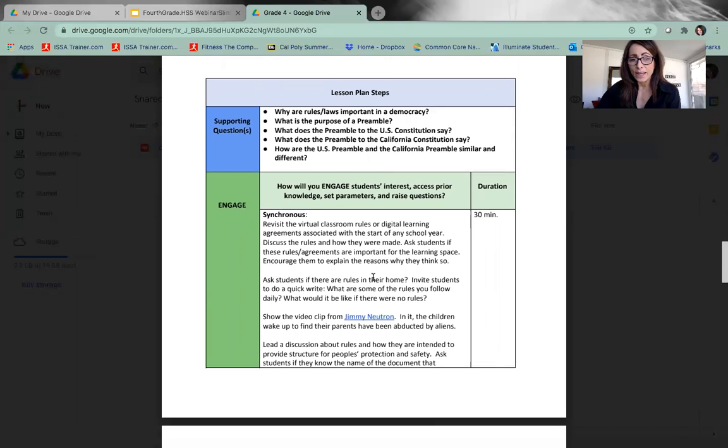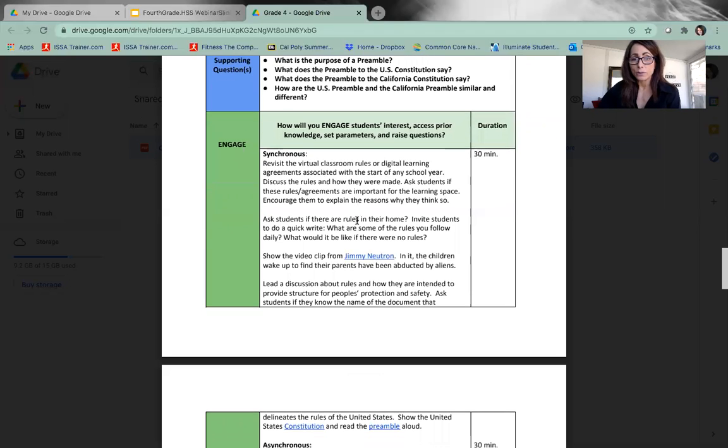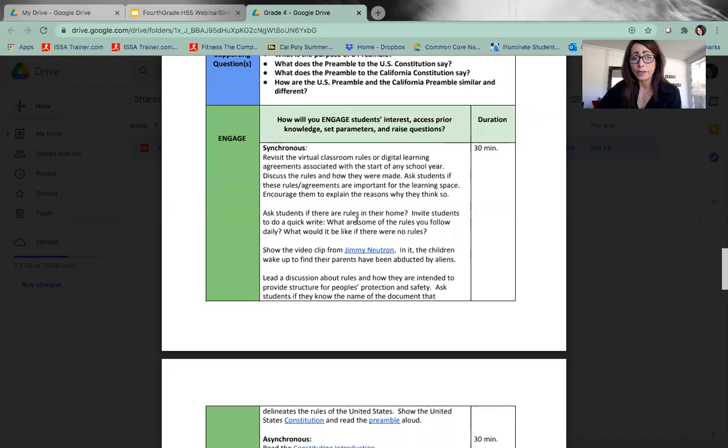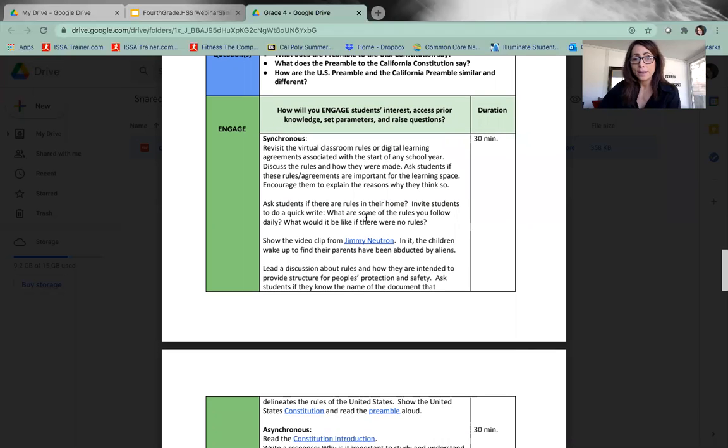The engage phase, and you'll see how it's written. So it just tells the teacher exactly how to run the class, the virtual class, and what could be done, suggestions for how to ask questions and what processes to take. So in this case, you'll revisit the classroom rules or your digital learning agreements that you probably already have made at the start of the year and discuss how those were made.